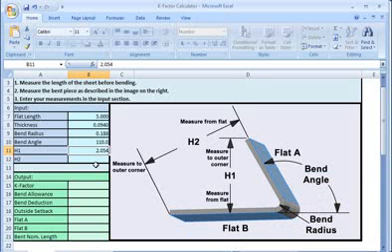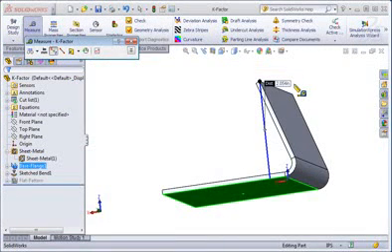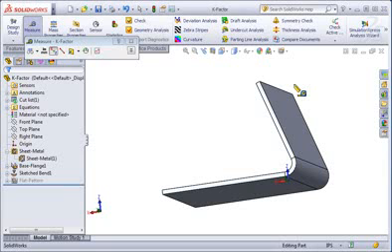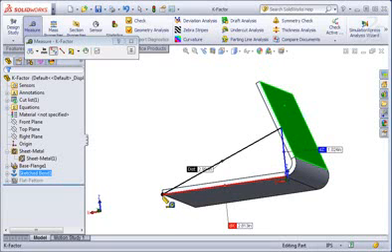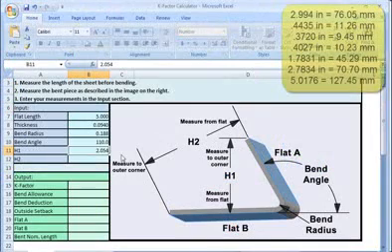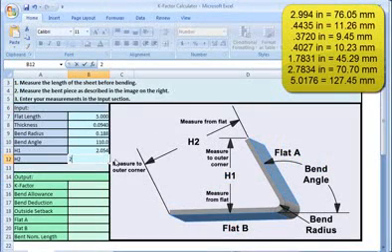And we still need to enter H2, which is the distance from the outside face of flat A to the outside corner on flat B. Clear your selections in the Measure tool by clicking in the Graphics area. And then select the face on the right side. Now select the outer corner on the other end of the part. The normal distance from the surface to the node is 2.994 inches. So enter it in the cell for H2.